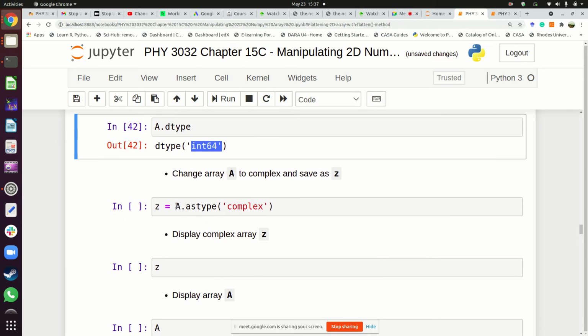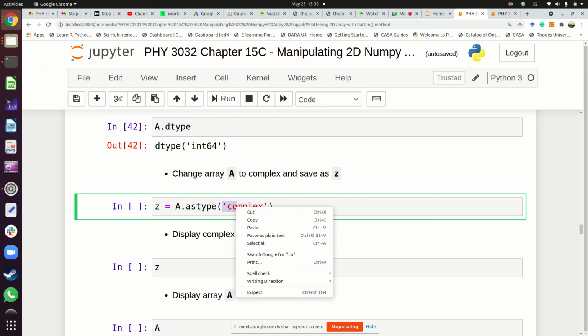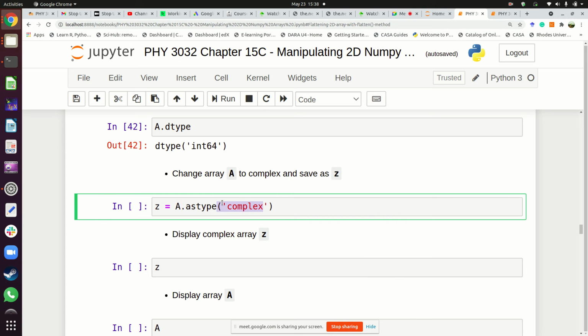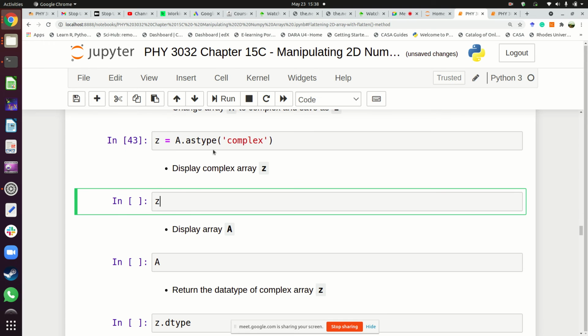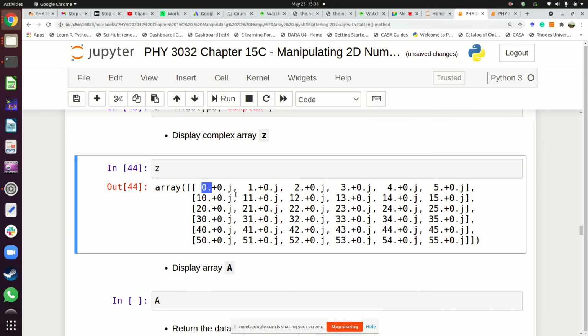So we're going to say A dot, we want to change the type of data A has, using the astype method. We want data which is complex, like that. The result we're going to store in Z. So now when you print Z, this is what you have: 0 plus 0j, 1 plus 0j. You can see there's a real part, and there's an imaginary part which comes with a j.